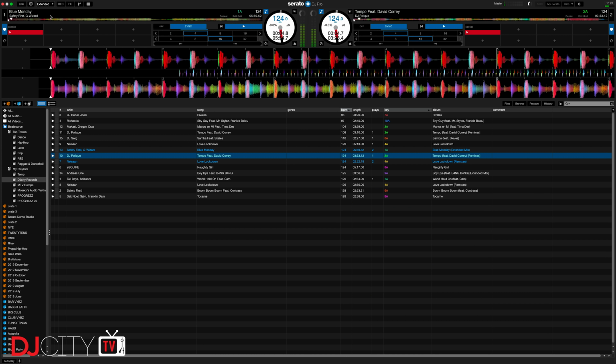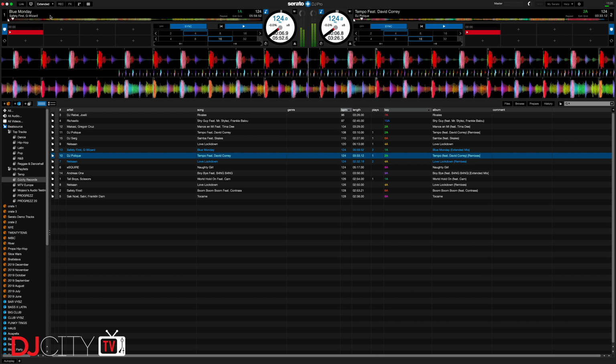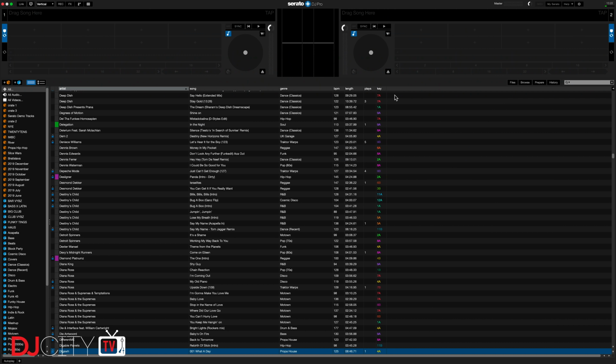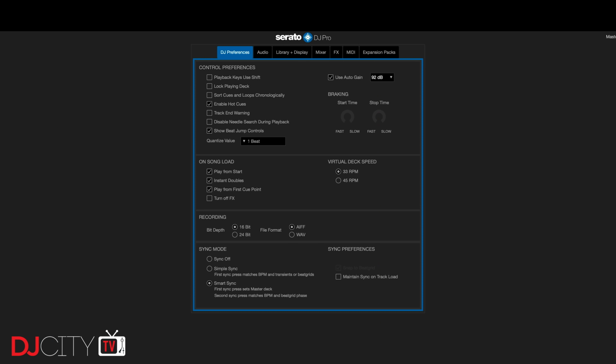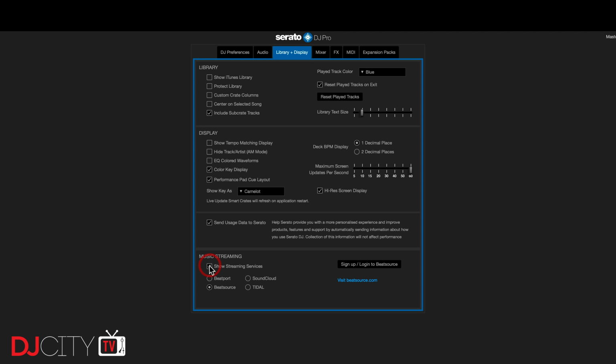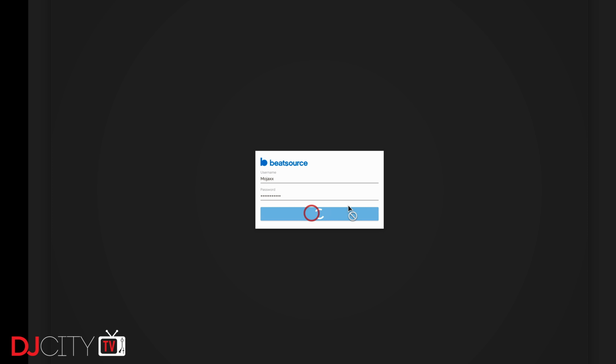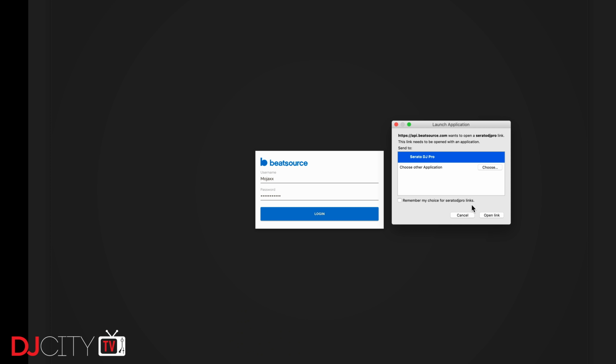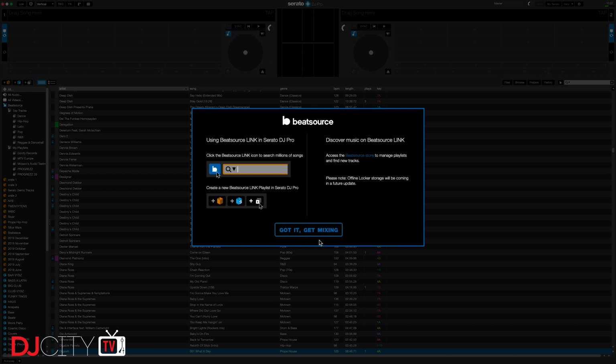Serato have been working with streaming services for quite some time already, so it was a given that the integration would be smoothly done. You head into the preferences, library and display, enable streaming services, and then log into your BeatSource Link account. You can also access the 30-day free trial from there if you haven't subscribed yet and want to test out the service.